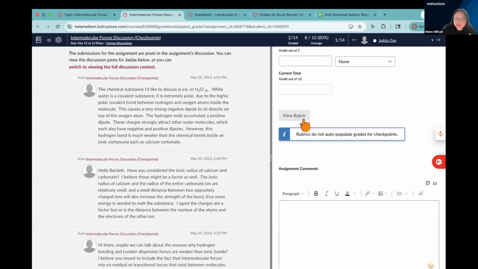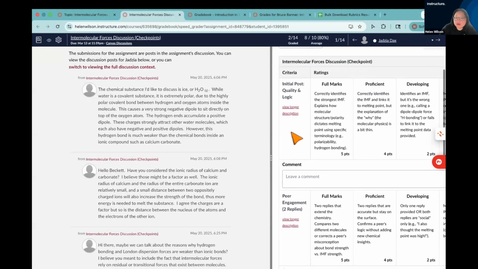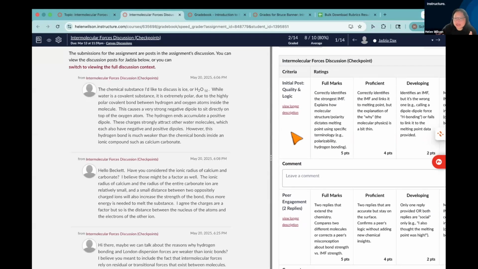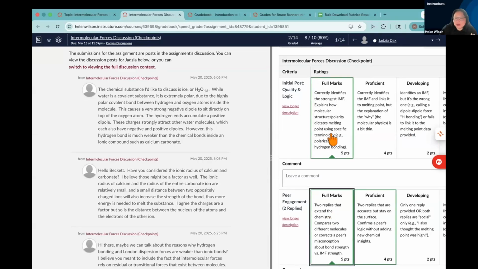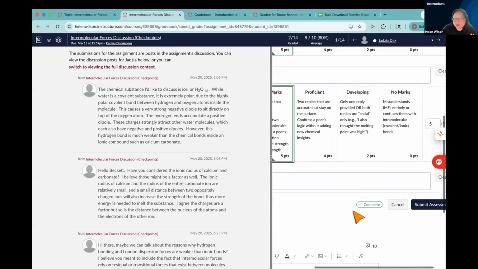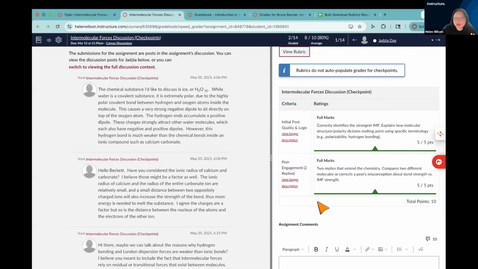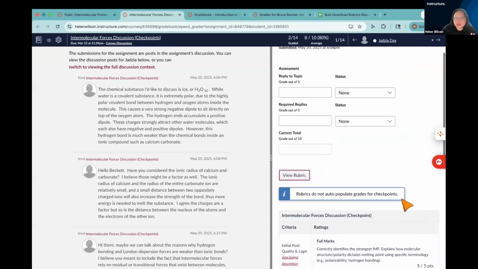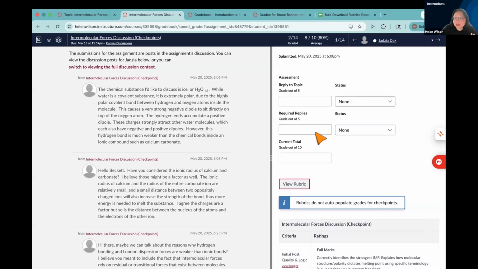Now you still can attach a rubric, which I would recommend just so that students can see why you're giving 5 points or 4 points or 2 points. But if you try to click on the squares here, right, and do submit assessment, so that's 10 points, but you notice that points don't add themselves up. So you would still have to type it in, right, 5 and 5.